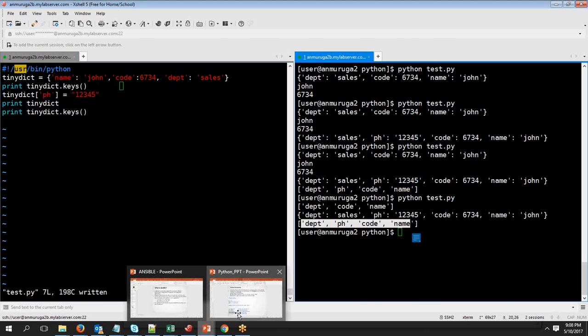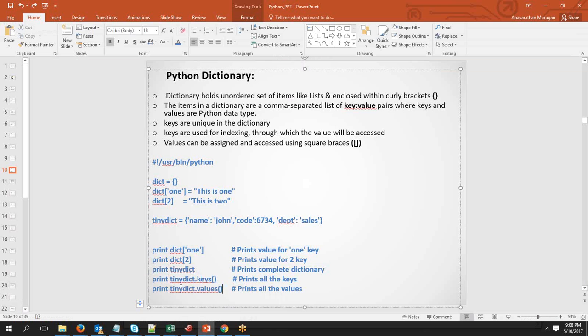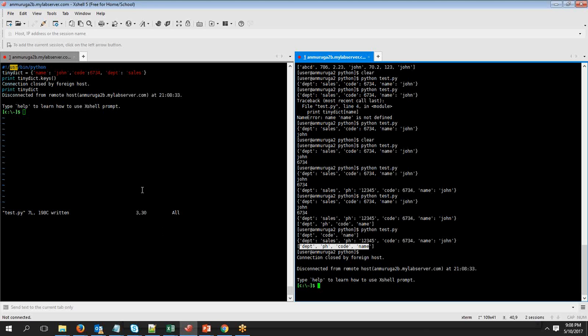In the same way, if you want to display all the values directly, then you will say the variable name dot values and the parenthesis. So, okay, it pretty much got disconnected.